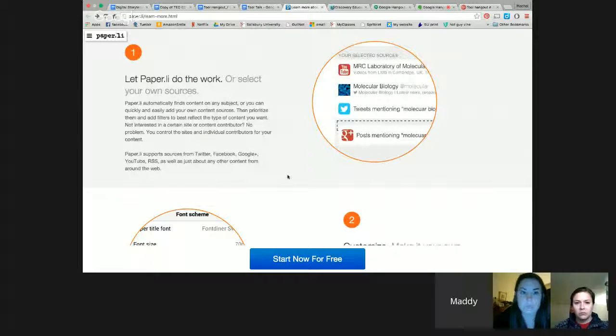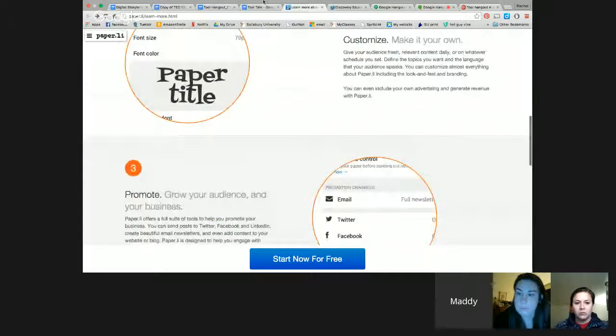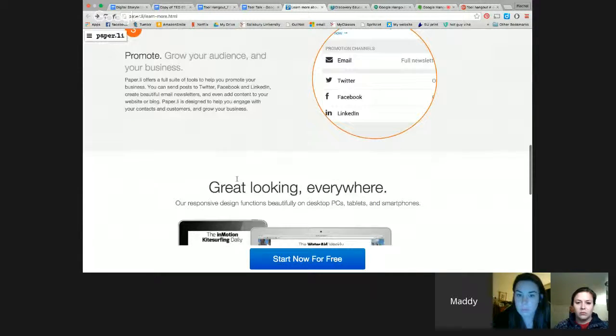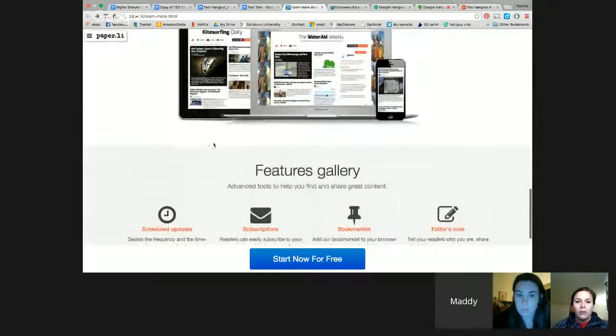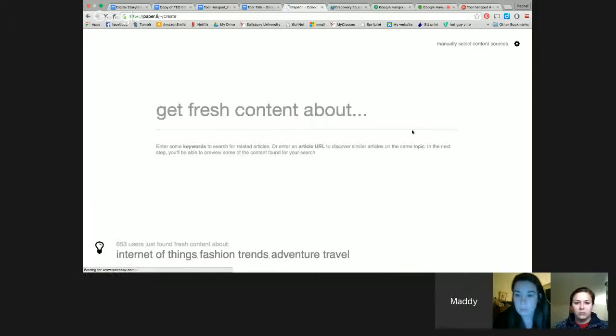They can come from Twitter, they can come from the newspaper, Facebook, YouTube, and you can edit the font, and you can promote your own newspaper that you create anywhere and share it. So I made one of these earlier. So I'm going to walk you through the process of how this works.